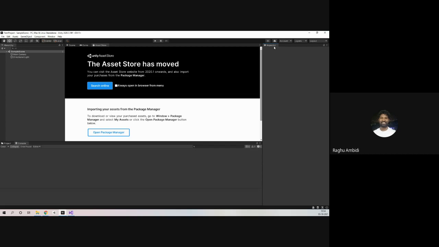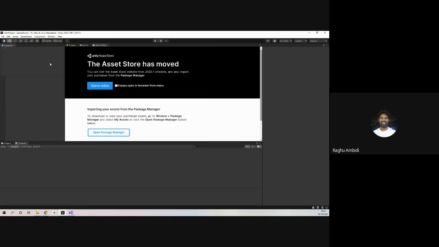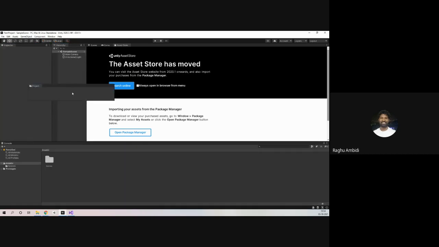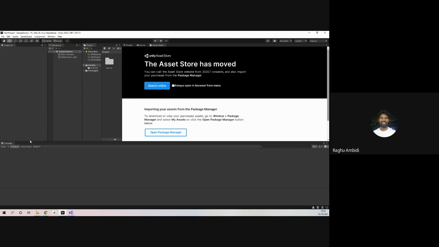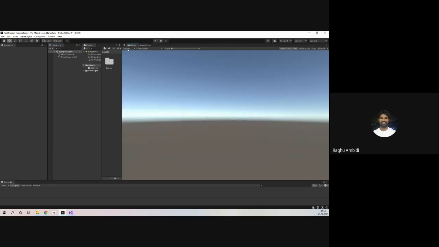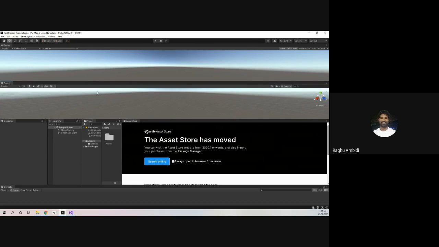You can even drag and dock windows wherever you want. You can customize your own editor and move windows based on your requirement. I don't want this here, I want to add it here. I want my console window here, something like this. Even the scene window and game window, you can move wherever you want. It all depends upon you, whichever is comfortable, however you want, you can customize them.